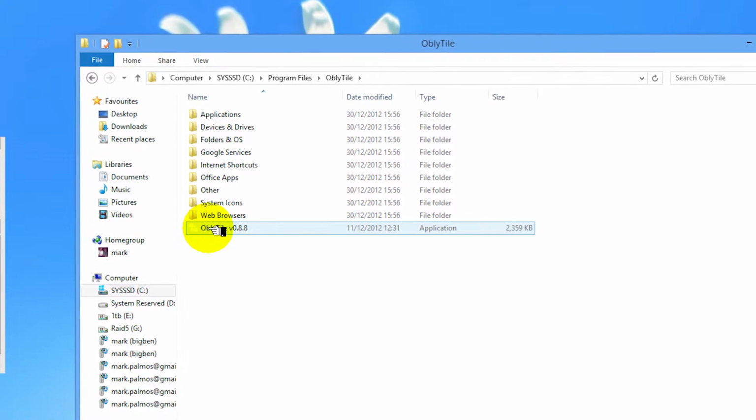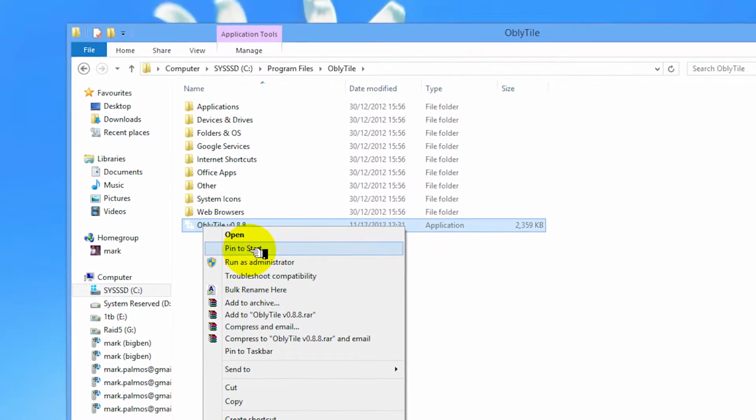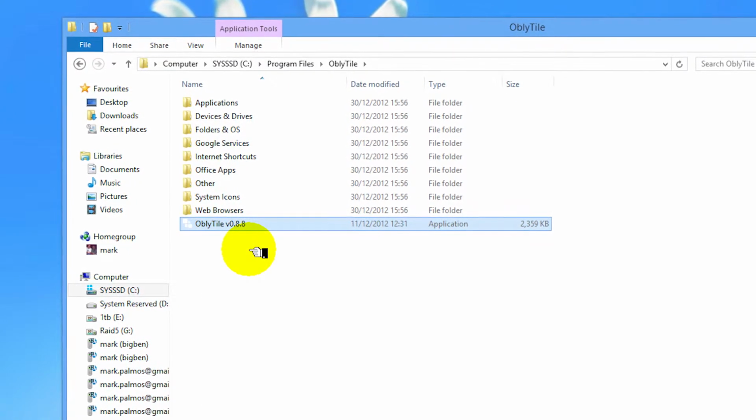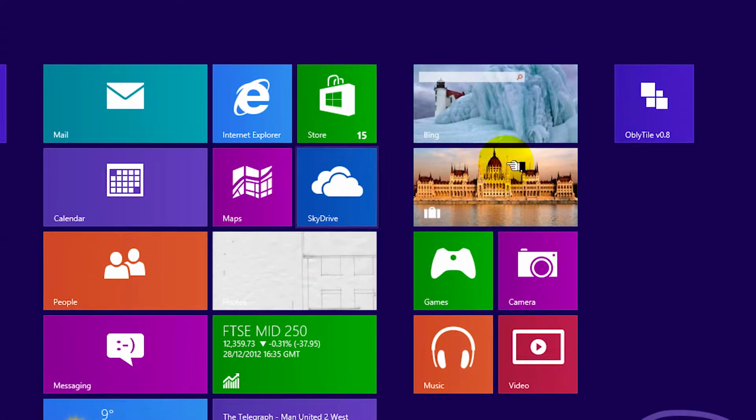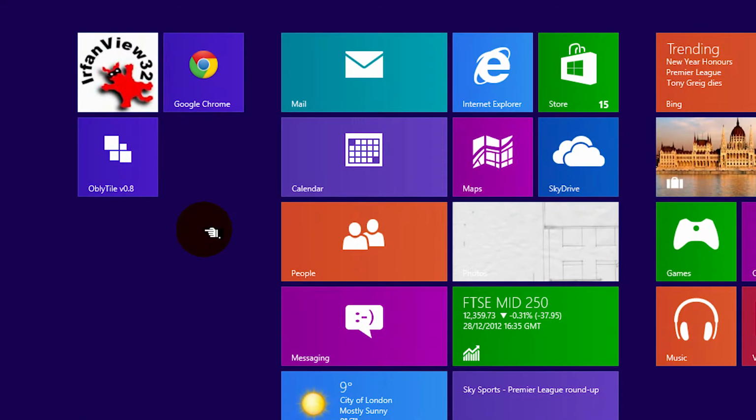Now to put OblyTile on the start button, on the start menu, right mouse click on it and choose pin to start. Now if we press the Windows key, we notice that OblyTile has now put itself there, which is great, so we can actually use that more easily.